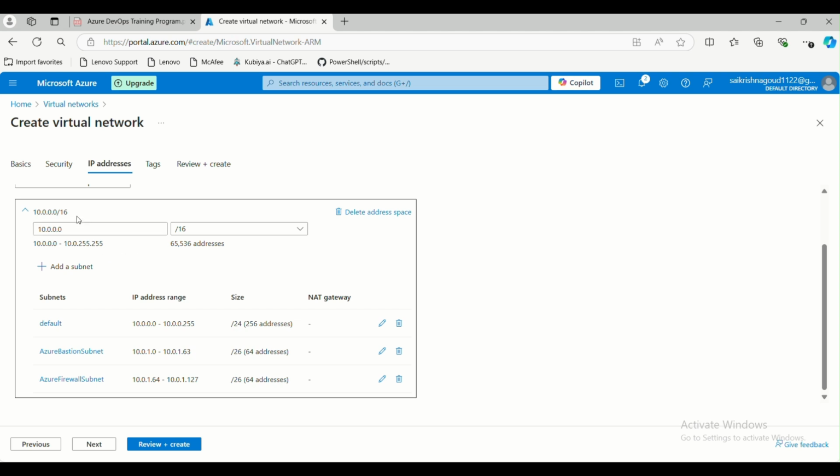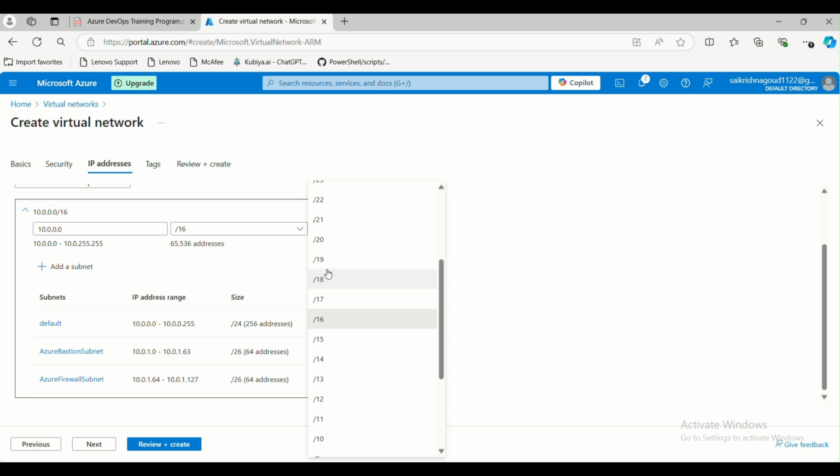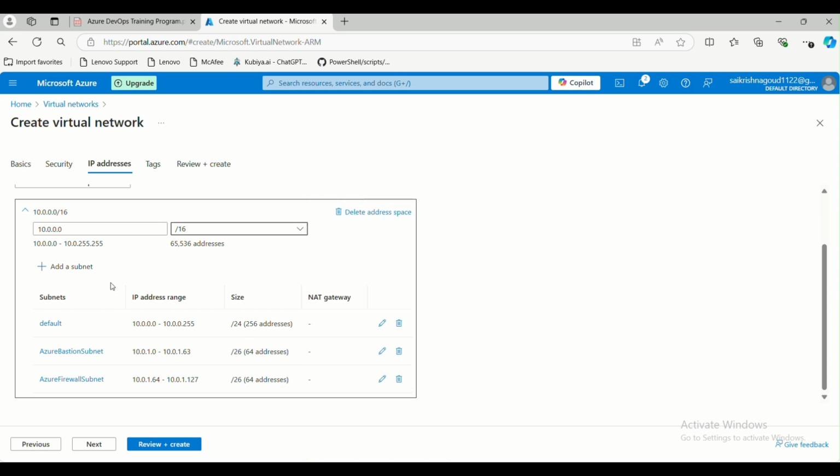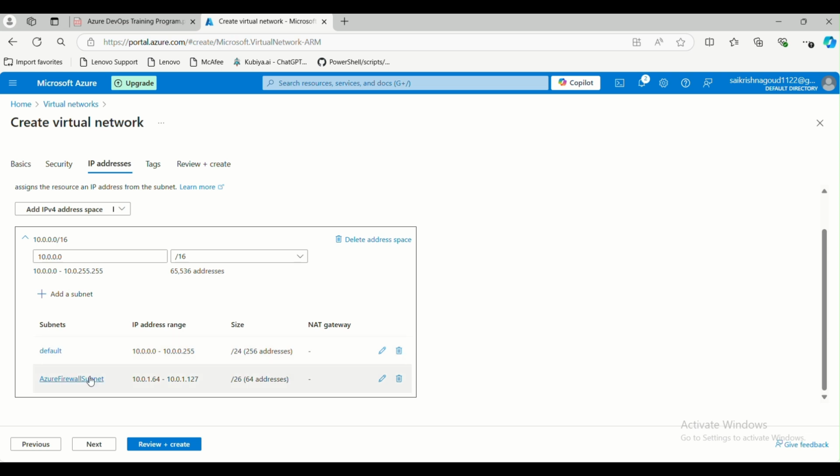If you want, no, I don't want this one. Yes, you can create whatever VNet you want. Fine. So by default with the VNet, one subnet called the default subnet will come. And I selected Bastion. That is the reason this Bastion came. Now I don't want the Bastion. Now I have selected only firewall here, right?